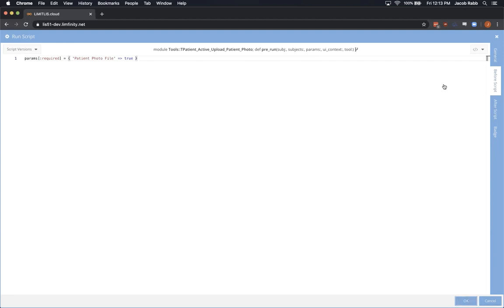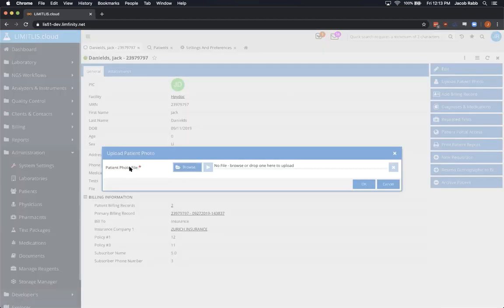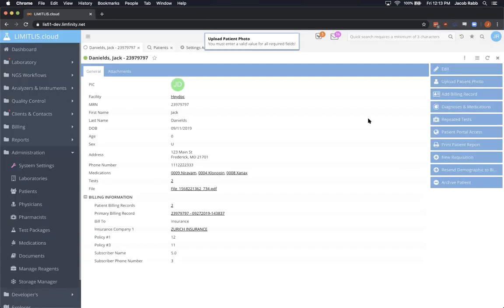Okay. So that should make the patient photo file required. You can see it gets the red asterisk, and if I try to submit it without it, it won't allow you to. So that's a very simple customization, probably the most simple.